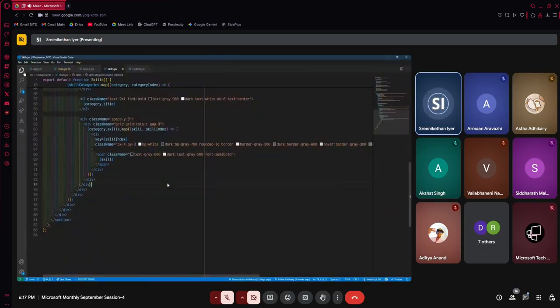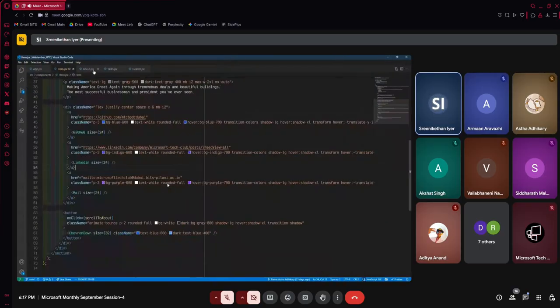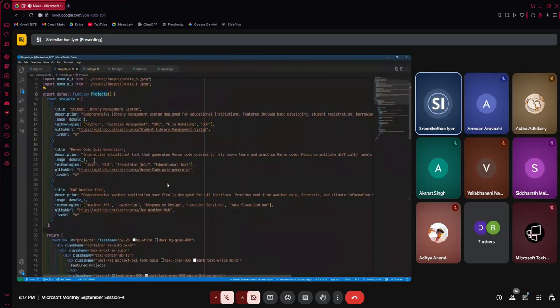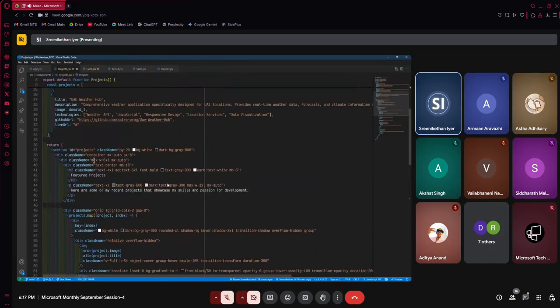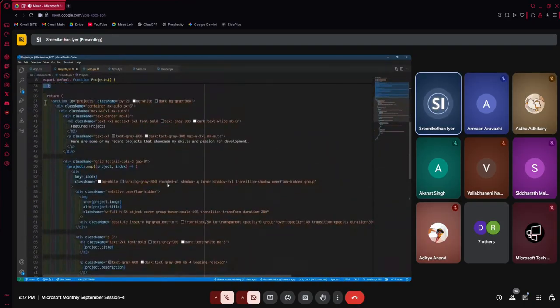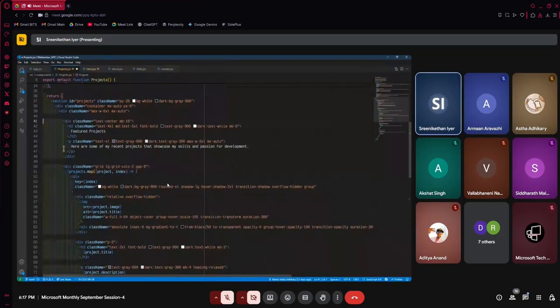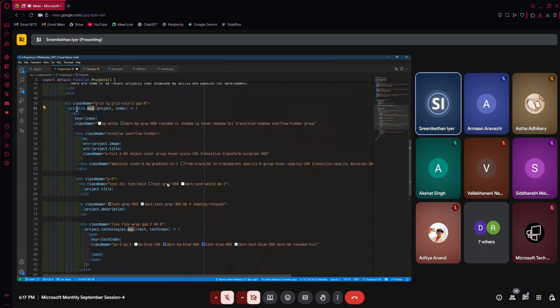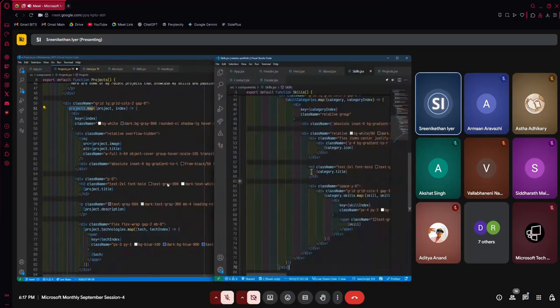Similarly, we have the other pages as well. Projects, for example, is also built with the same concept, where you have an array at the start, and then we have an introduction paragraph, and then we have a map function that takes this list of projects and creates multiple entries for those. So let's go ahead and implement this in our website as well.